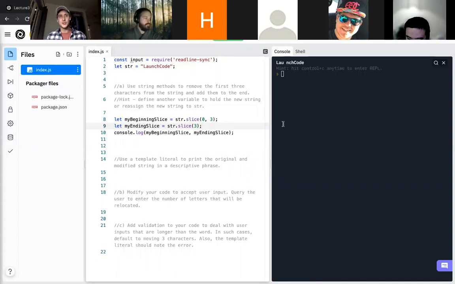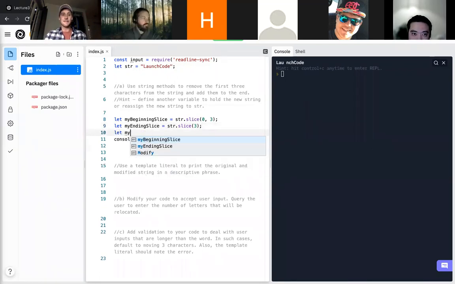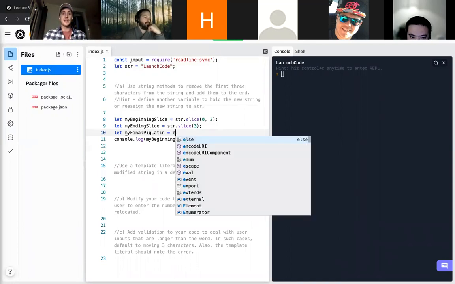The next step we'll have to do then is to combine this into our final string. So I'm going to say let my final pig lat, and yeah, there we go. And what I want to do is switch my ending slice with my beginning slice. So I just switch them around. So I start with my ending slice.